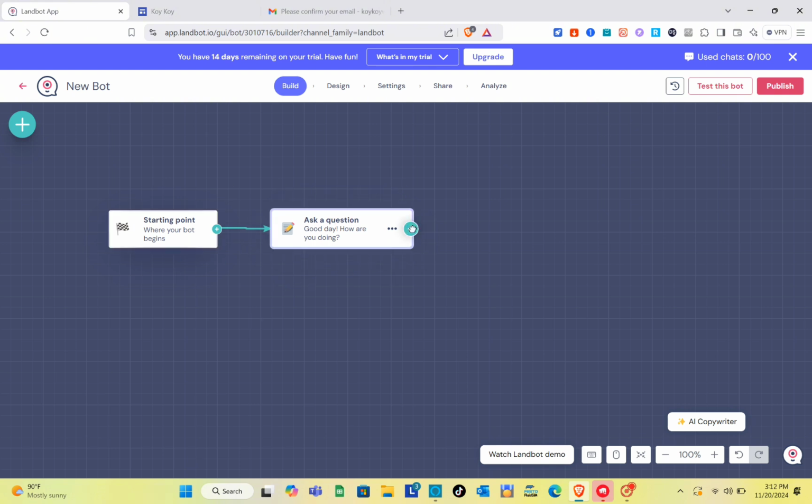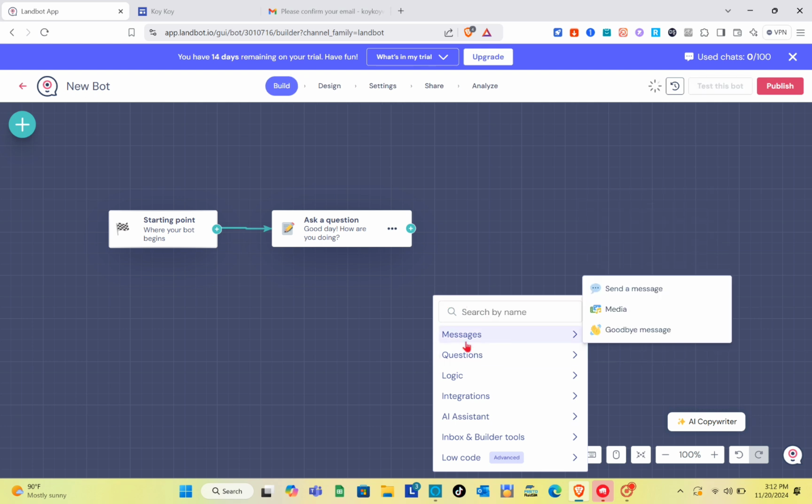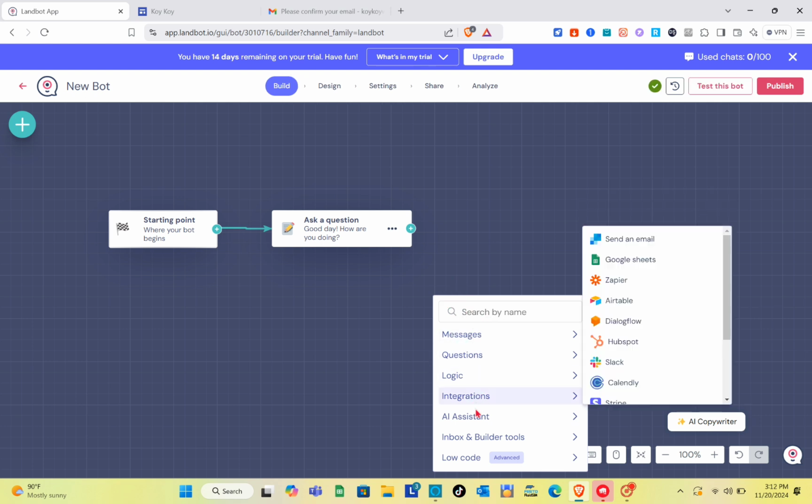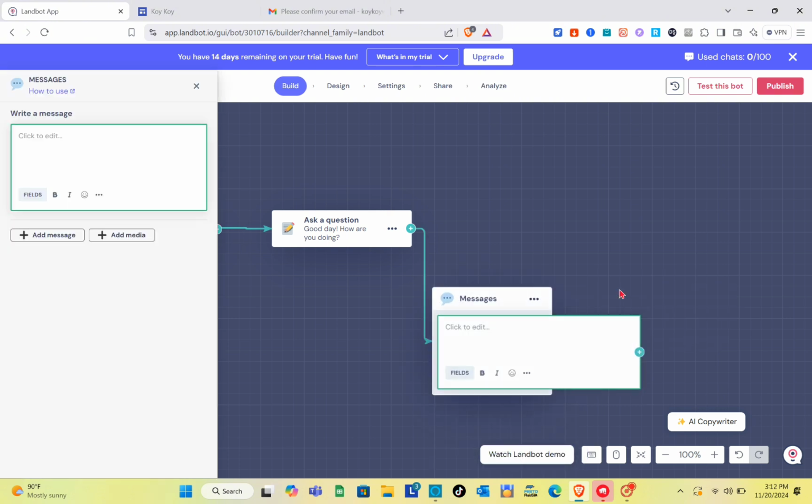And then for our second step, we can choose messages, questions, logic, integrations, AI assistant, or inbox and builder tools. So I'm just going to select messages once again, and then click on send a message.